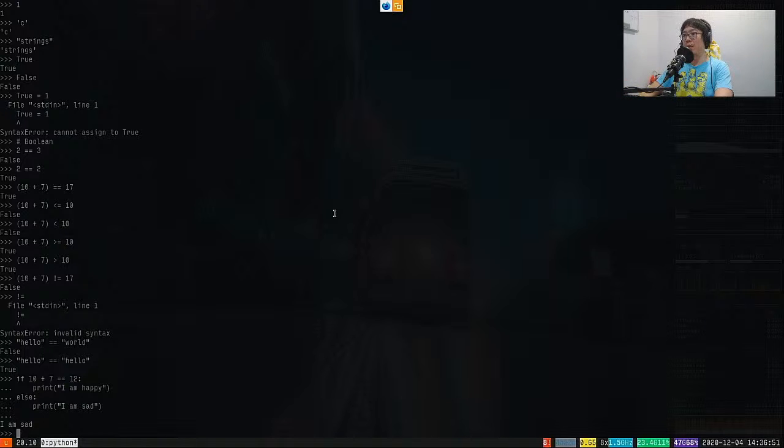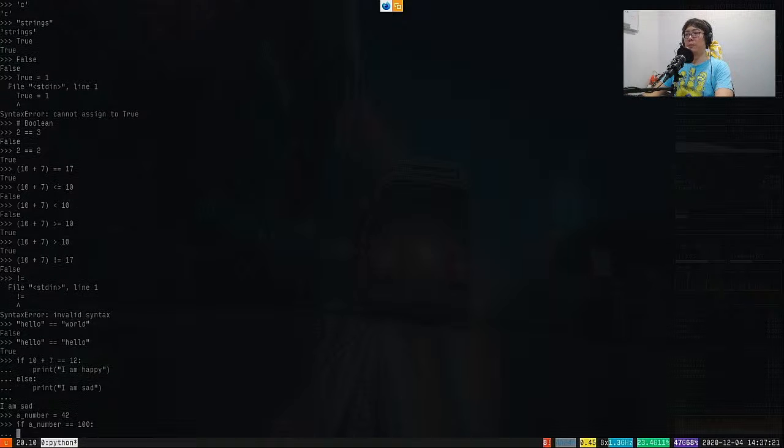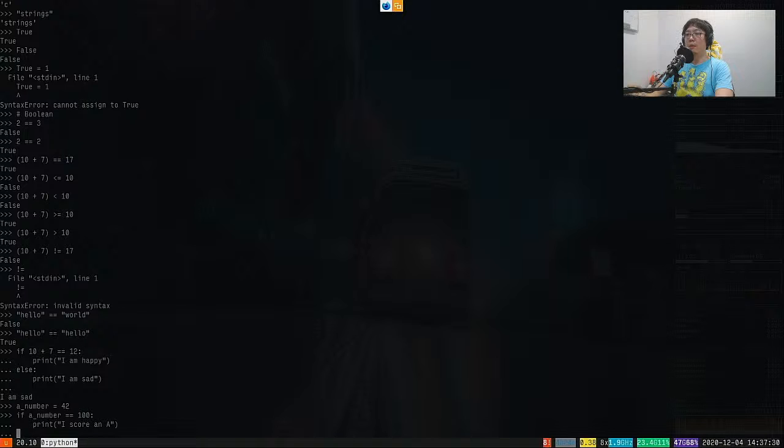What we can do here is start handling the most specific thing first. Let's assign a number, let's say it's 42. We want to check whether this number is 100 first, because this is the most specific one among the other two. So we will say if number is equal to 100, print "I score an A." Okay, then we want to handle the second one.